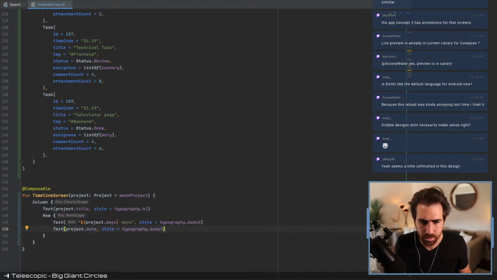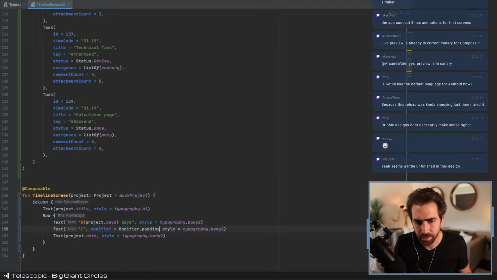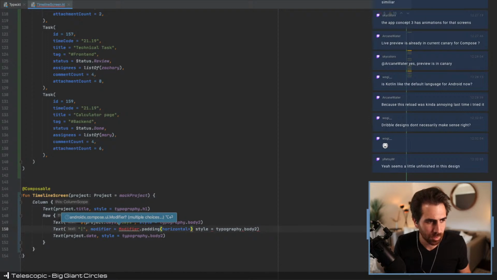Project.date, and we'll do this. Actually, I'm just going to do that. And I'll also add a modifier. Modifier.padding, horizontal, 4.dp, we'll say.